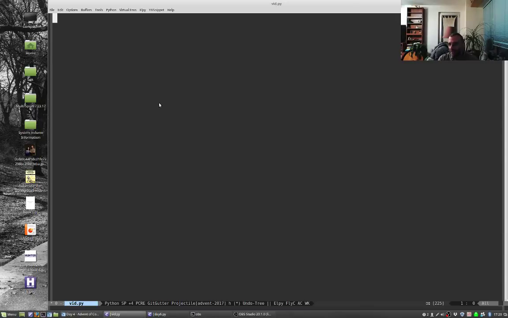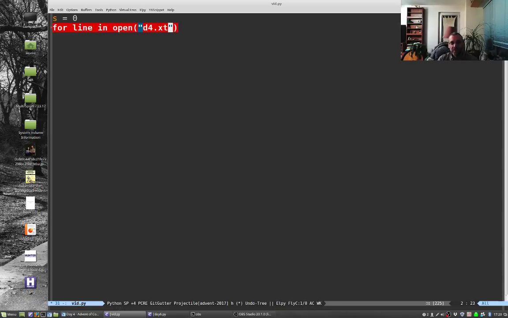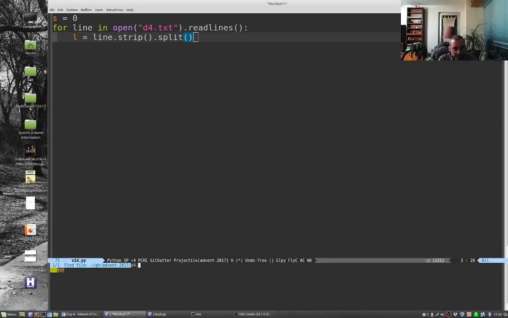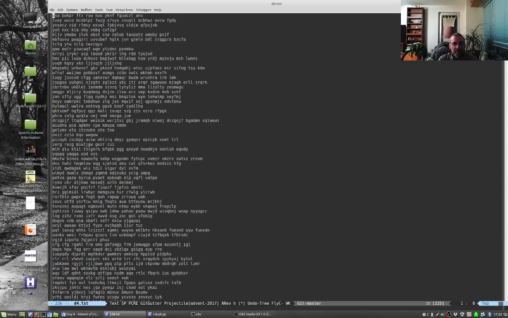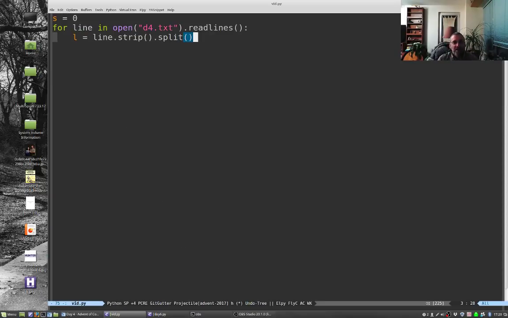So let's start out again, and the question says how many are valid, so we have to build a sum. The 4.txt is the name of the file, and I'll do a read line here, and then we'll say L equals line.strip.split. Do I have a text? Well, let's look at the whole thing. So you'll see this is the whole shebang here, everything.